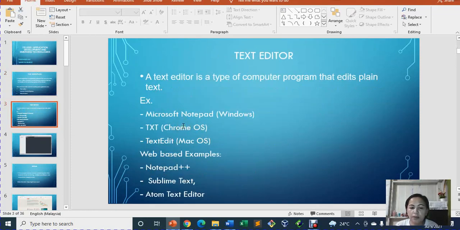There are many text editors, including native apps such as Microsoft Notepad for Windows, TXT for Chrome OS, and TextEdit for Mac OS. There are also web-based and independent text editors, including Notepad++, Sublime Text, Atom Text Editor for users who are looking for more advanced code editing.